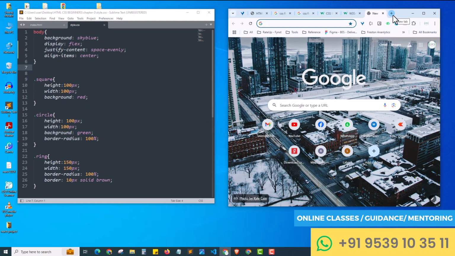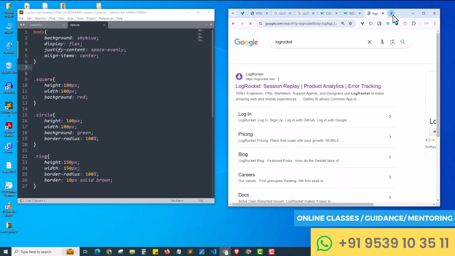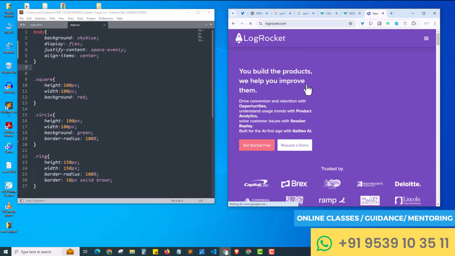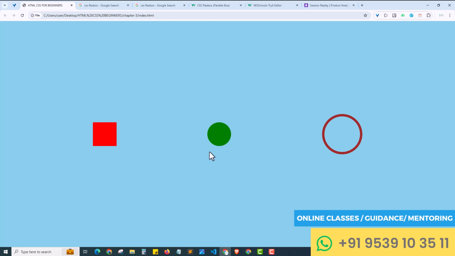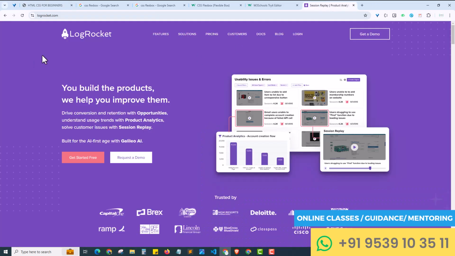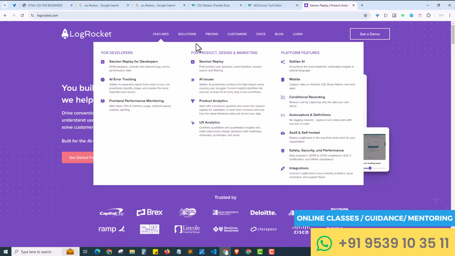So here is the assignment for you. You try to build a website. I'll give you a website called LogRocket. You try to build a website like LogRocket. Here you can see the arrangement of the items. We have a logo on the left side, some menu links in the center, and a get demo button on the right end. Initially, like our three shapes, square, circle and ring, here we have square, circle and ring arranged equally. Similarly in this website you can see the logo on the left side, links in the center and a button on the right side. You try to design this website.